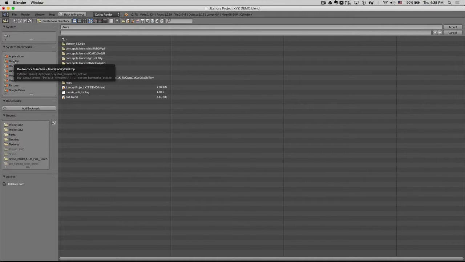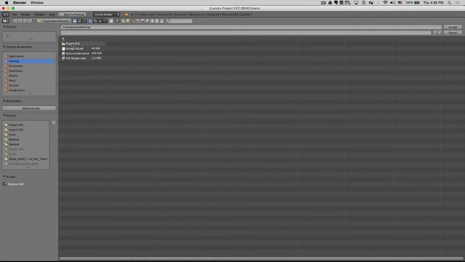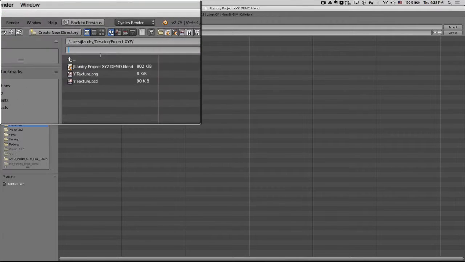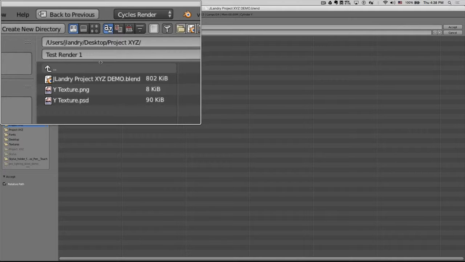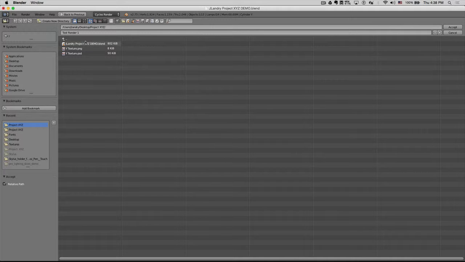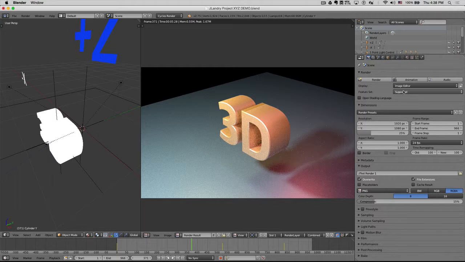So I'm going to go to my desktop, then to my Project XYZ folder, and I'm going to place it inside my project folder. Now I'm going to give it a name. I'm going to zoom in here, and let's call this test render 1. It might be perfect, but I don't know that yet, so this is my test. And I'm going to say accept.